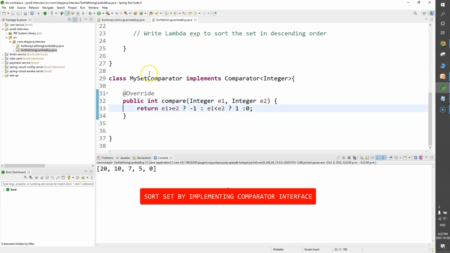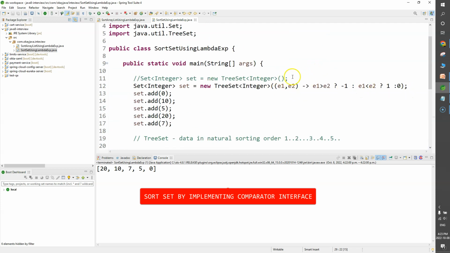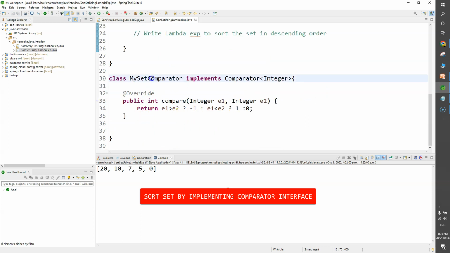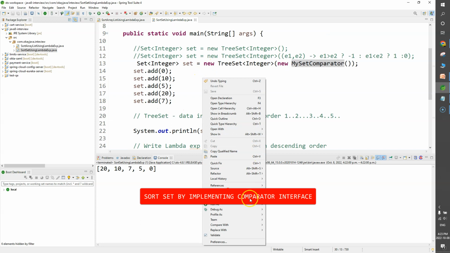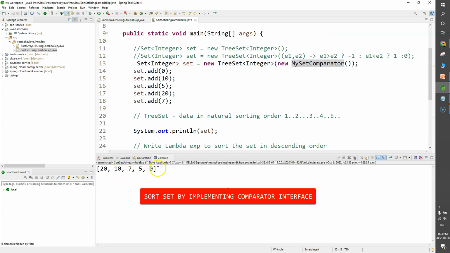Now if I have to use this particular class to sort, what I will do is copy paste, comment this part, go back here, and here I will use new MySetComparator, the object of this particular class. So this will call the compare function. Now if I go and run, I'll get the same result. I'll get 20, 10, 7, 5, 0.